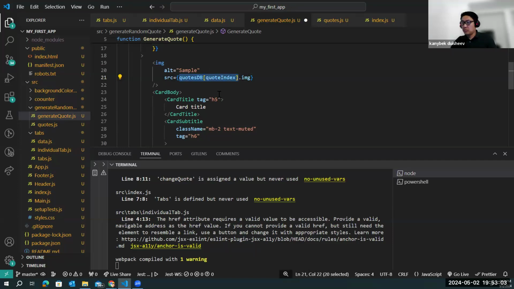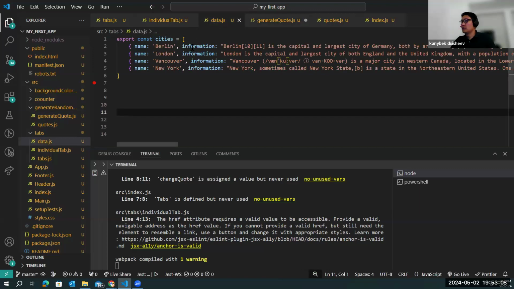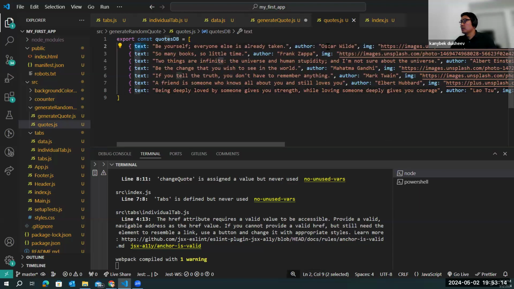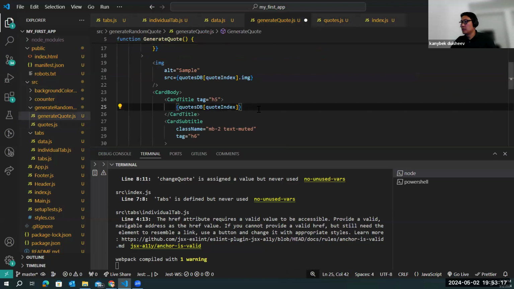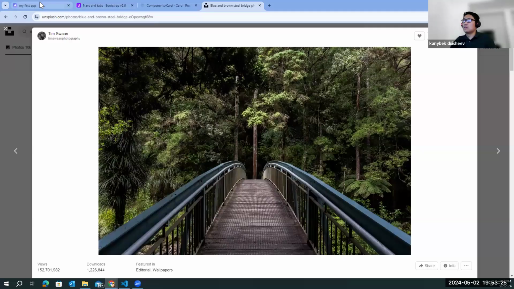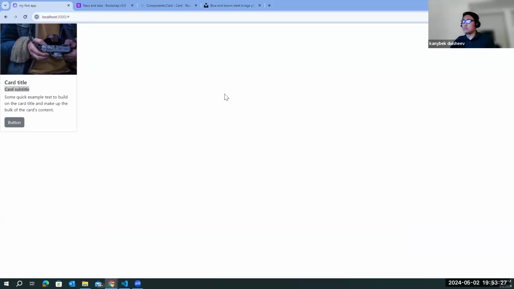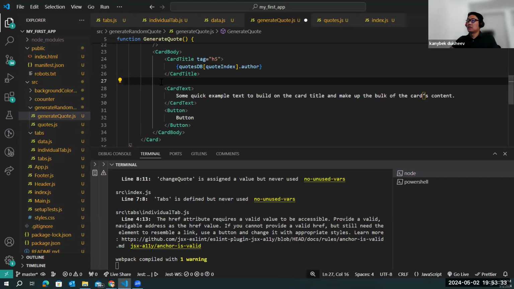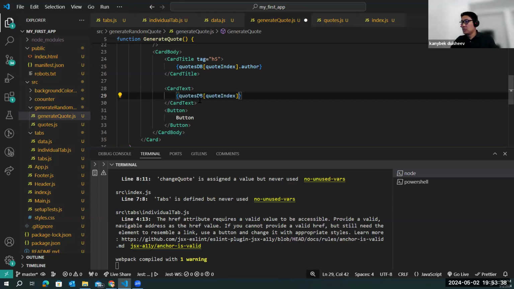And for the other parts, we will put a title. Do we have a title in our data? Oh, not this data, quotes. Yeah, we have text and an author. Okay, we can put author now here, dot author. For the subtitle, let's see how it looks. Do we need a subtitle? We don't need a subtitle, so we can remove it. So we can get rid of this part. Okay, it's gone. And for the text part, we will put our real quote. So quotes with dot text.